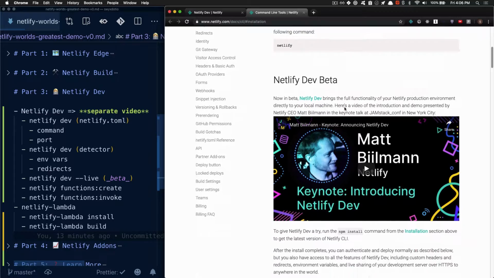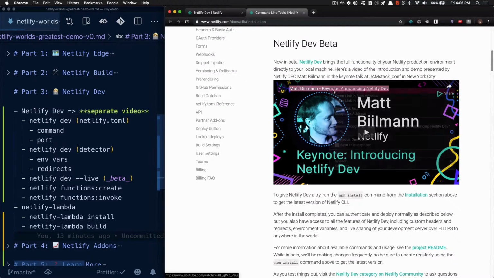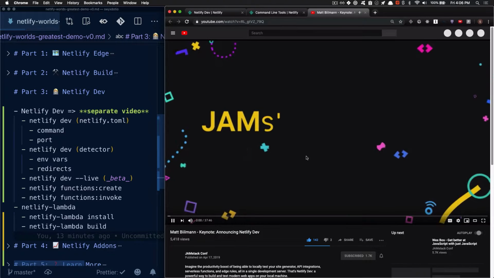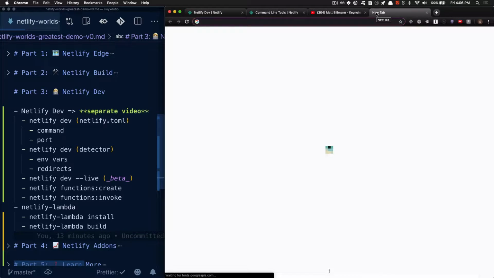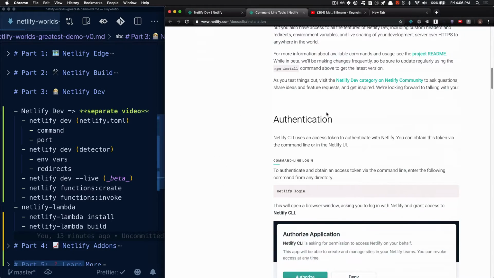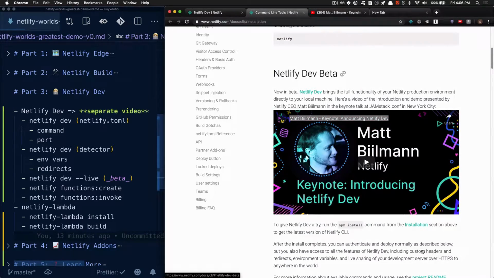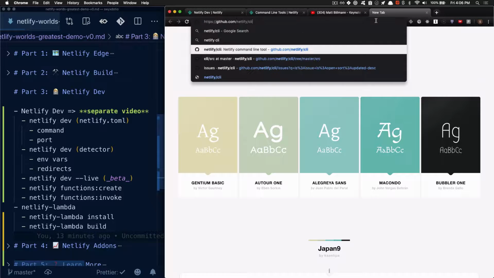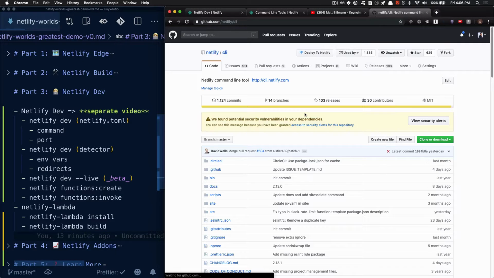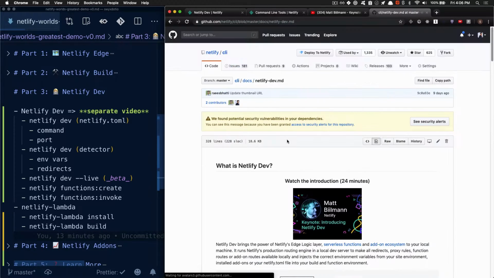And inside the docs, you'll find a formal write-up of this, as well as the keynote announcing Netlify Dev. So the Netlify Dev docs, specifically, if you want to go into more detail, because this is as much as we've documented on the official docs. Netlify Dev docs, because they're still beta, you can find in the CLI repo and click on the Netlify Dev.